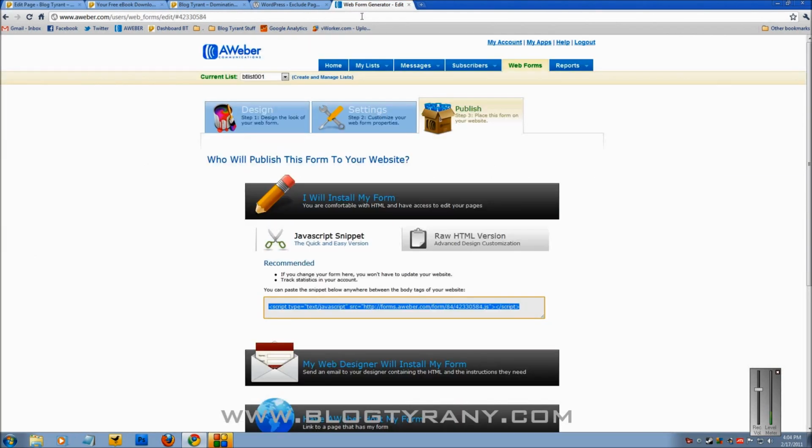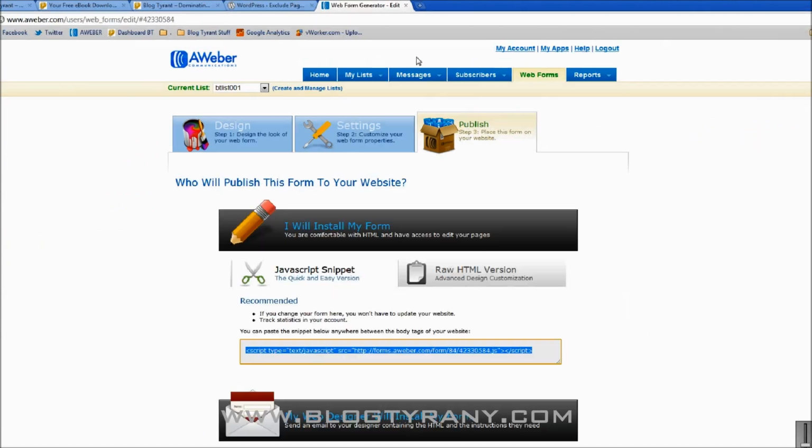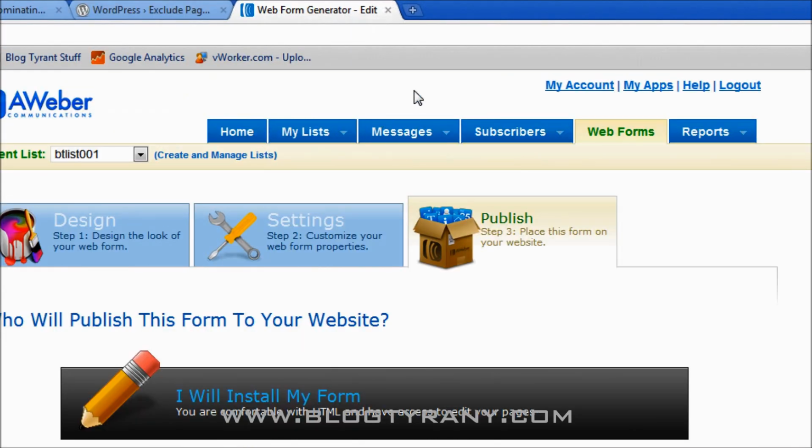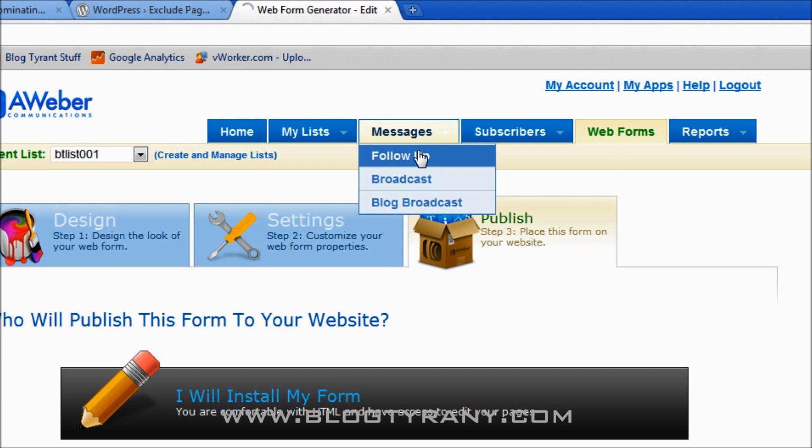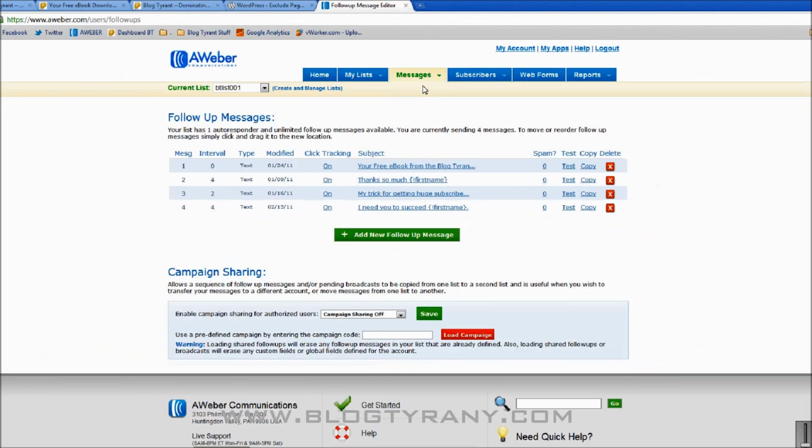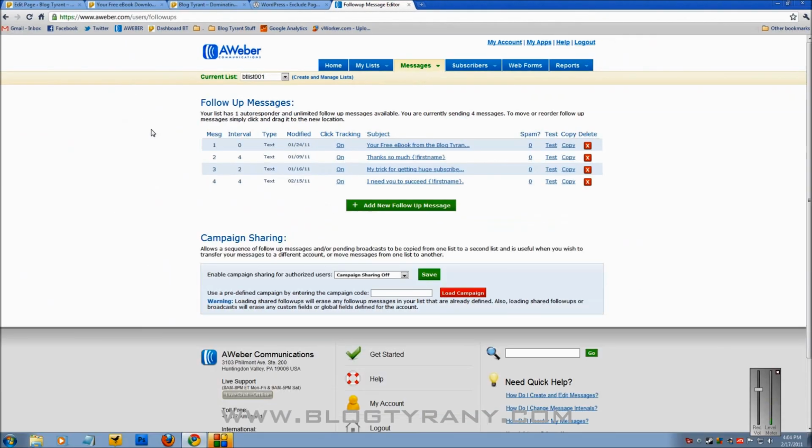So once you've created this download page, what you need to do then is go back to Aweber, and then up the top here you've got these options. You want to go messages and then follow up. Now, the follow up messages are messages that get sent to your subscribers automatically. So you can set them at an interval.